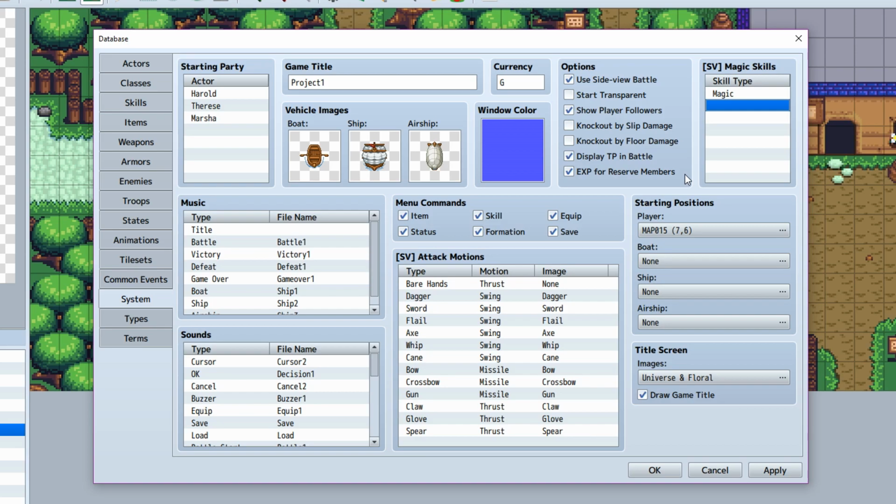Lastly, in the options section, we have experience for reserve members. This option allows you to essentially give all your playable characters experience, even the ones not in the immediate party. This will help you keep your players' characters all roughly the same level. Consider it like experience share in Pokemon games, giving experience to your entire group of Pokemon, even if they didn't actively participate in combat.